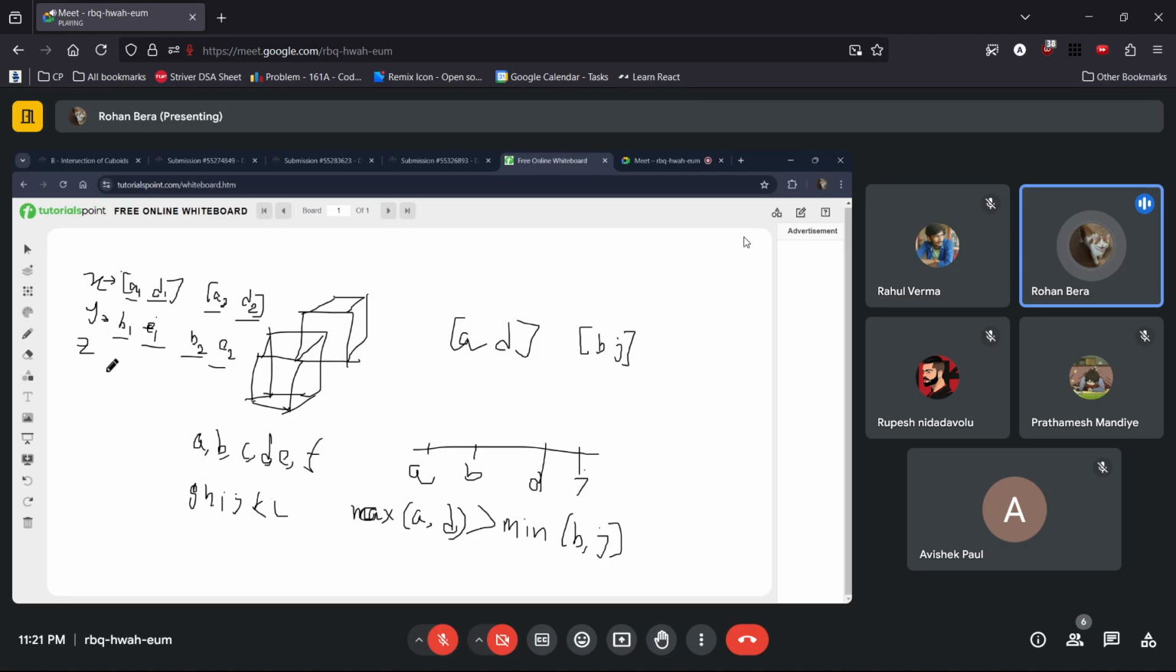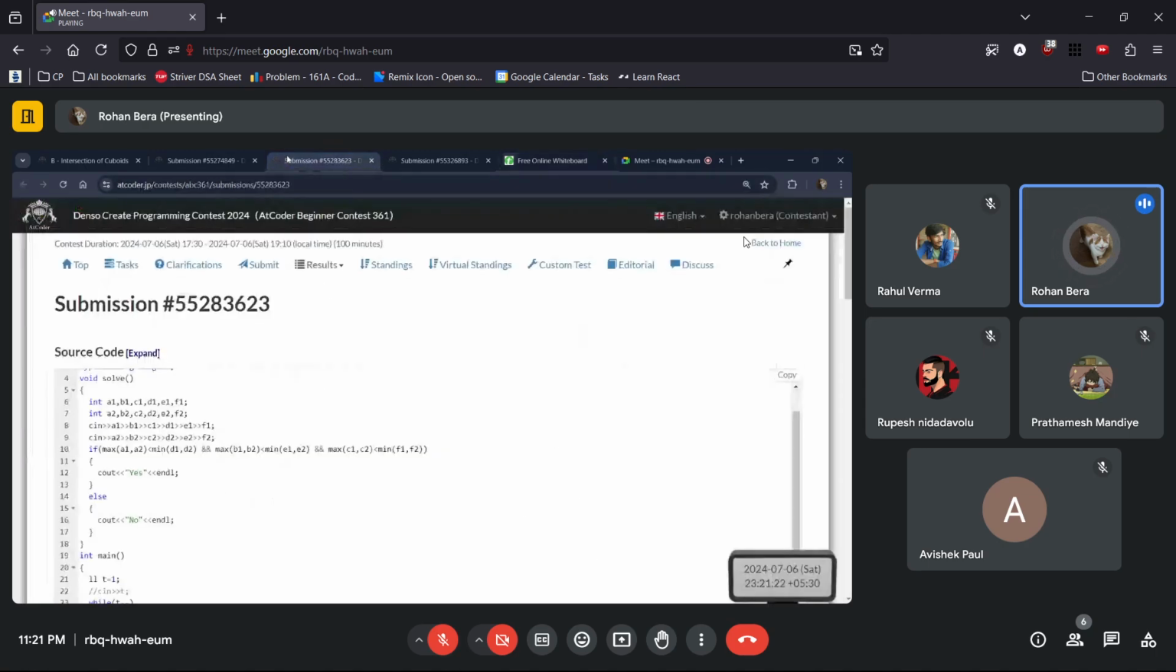So when these three conditions are satisfied, then I can clearly say that these two cuboids will overlap each other. Okay. So this is what the logic is. So let's go to the code.